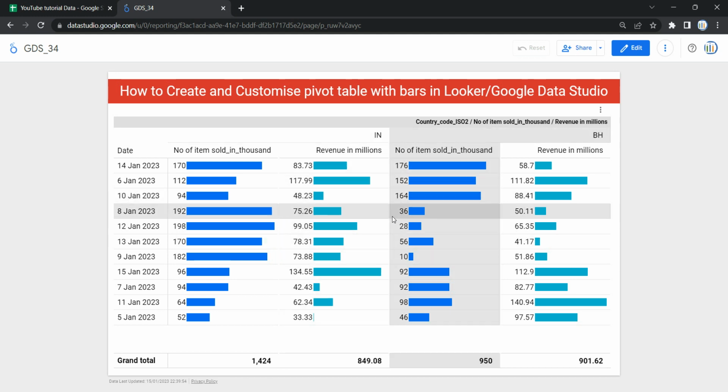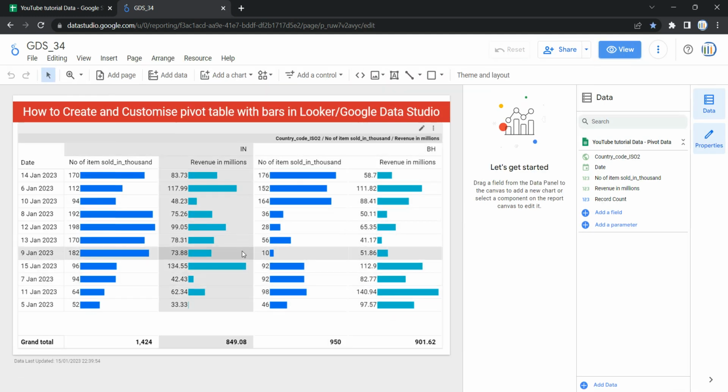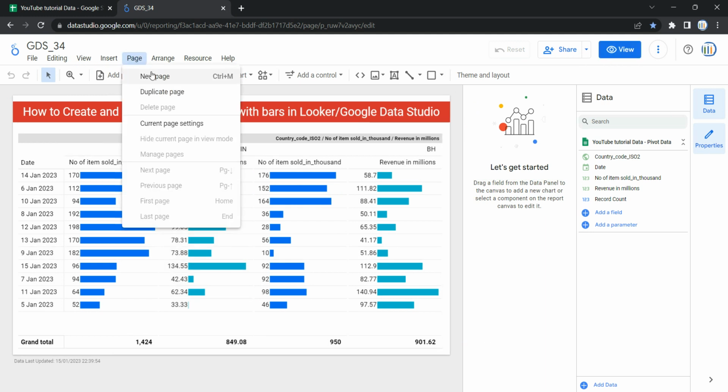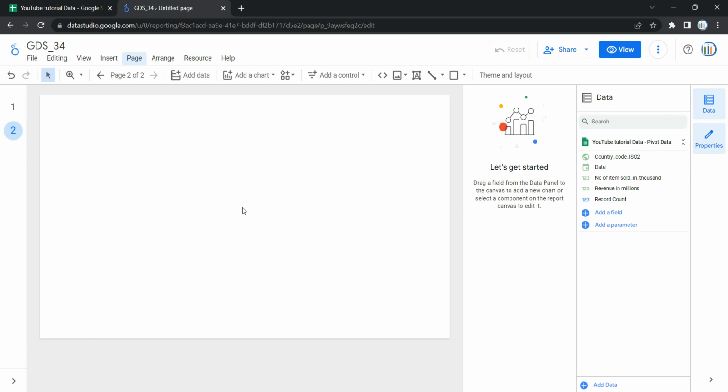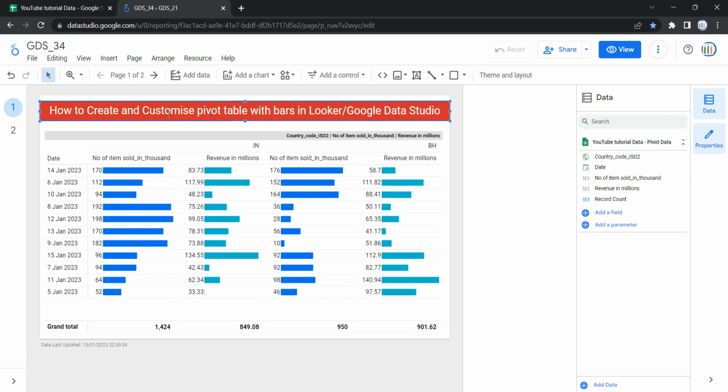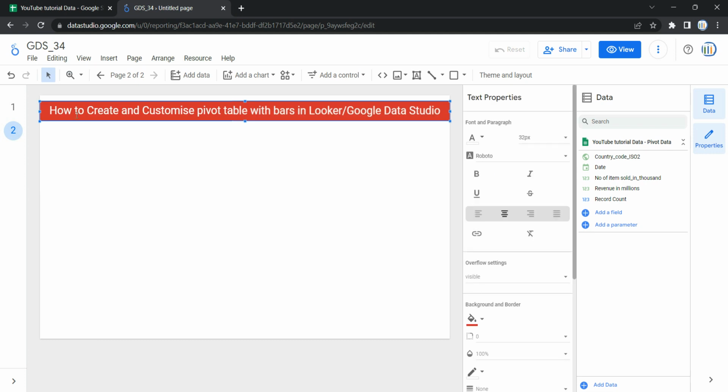So what I'm going to do over here is click on edit so that I can get into edit mode, and then I'm going to add a page so that in this new page I will show you how you can create this pivot table with bars from scratch. So I'll copy this header and put it over here.